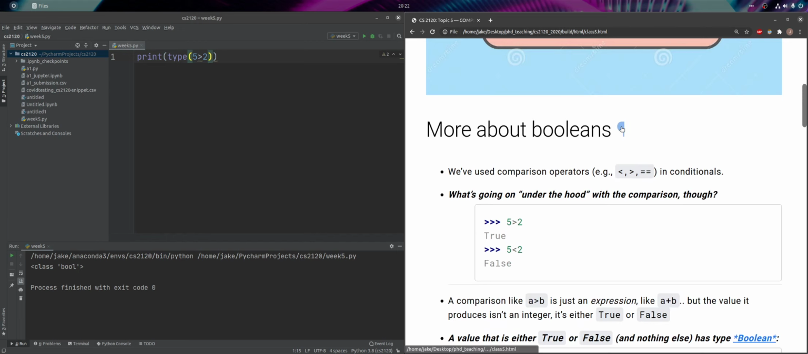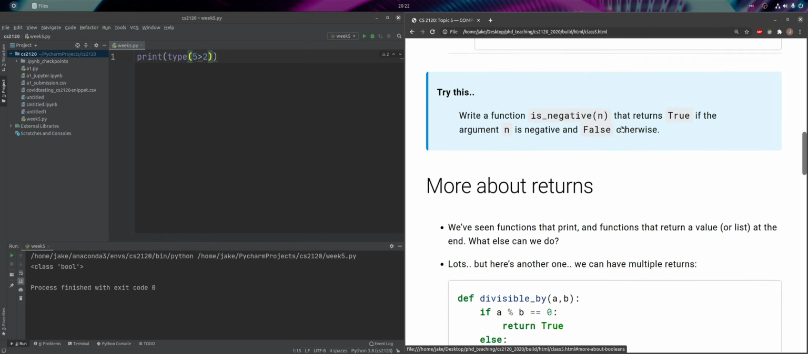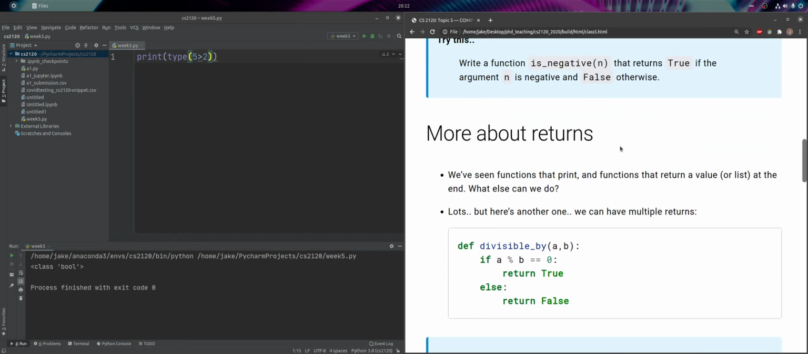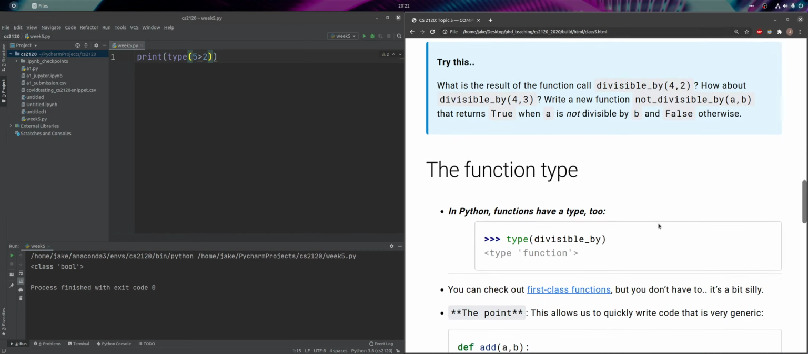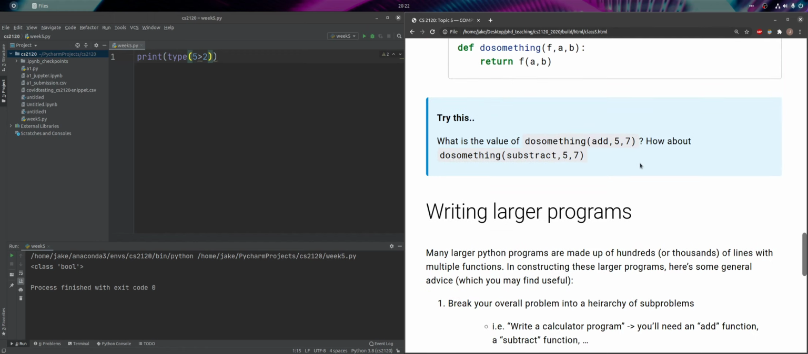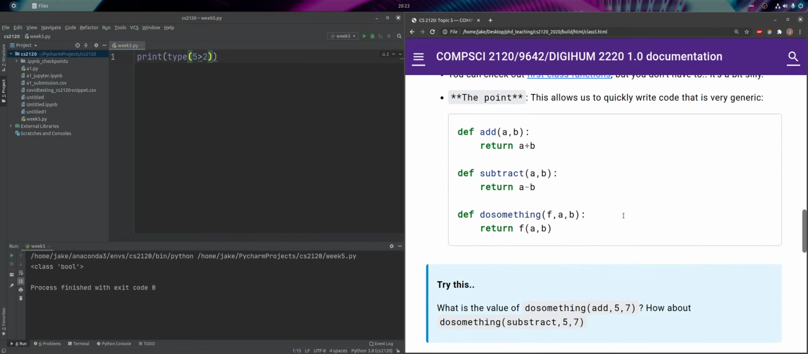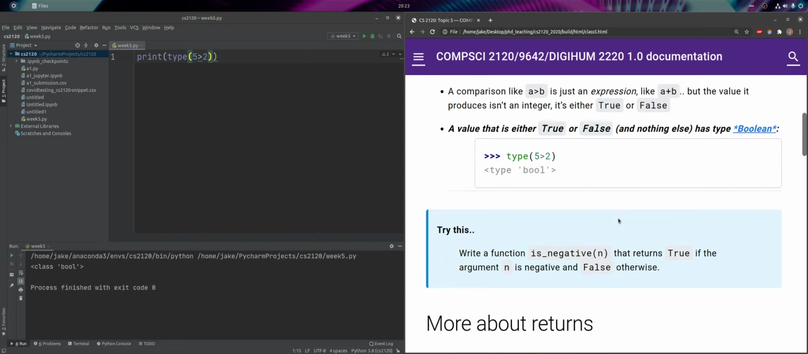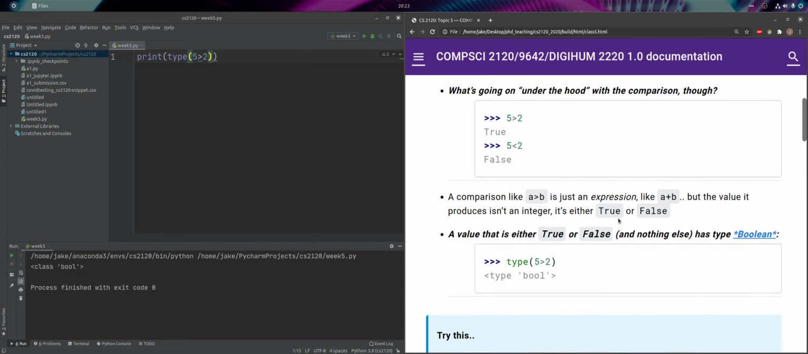So for this week, we'll talk about Booleans, we'll talk about function returns, the function as a type, and also how to build bigger programs using functions. And in this video, we'll cover those first 2 topics.